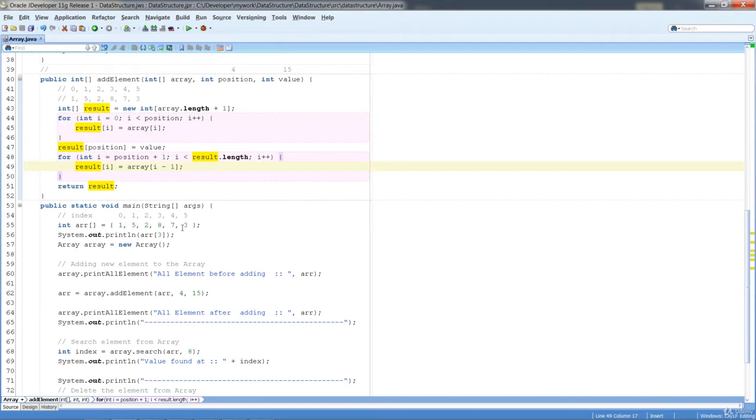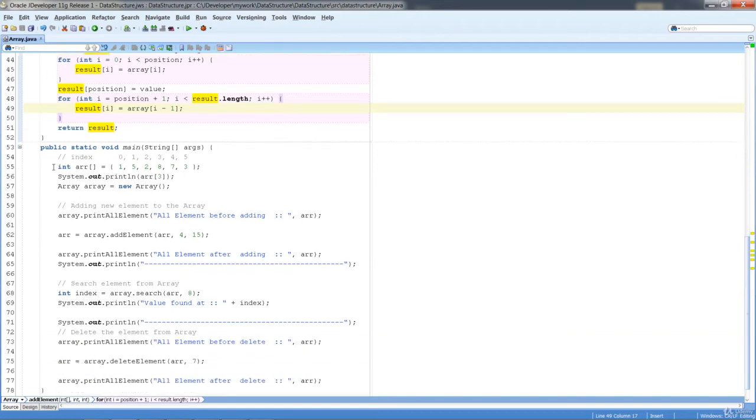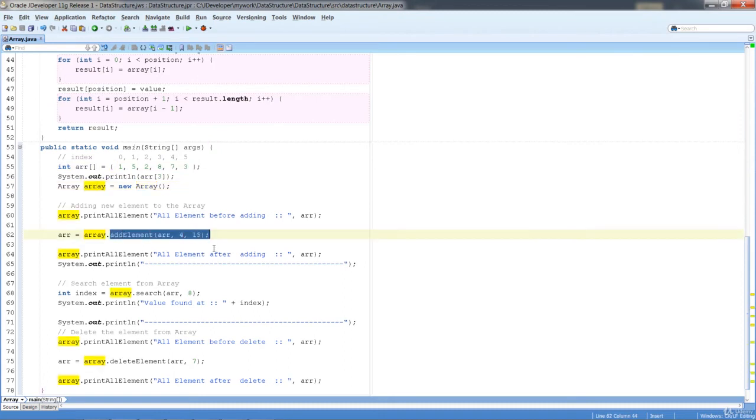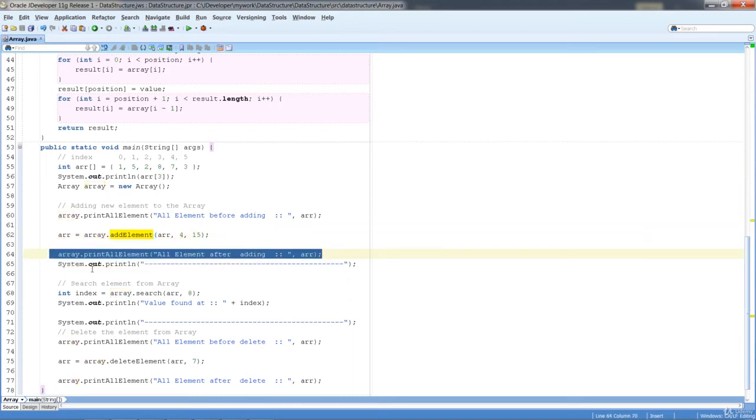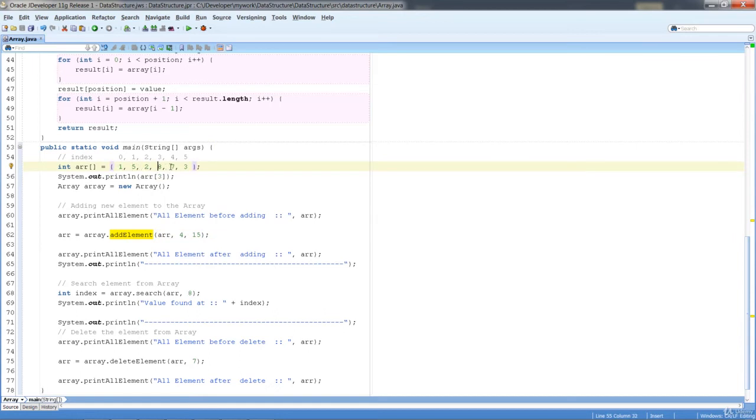In the main method, I just created one array with values, and next I am calling the add method to insert these values into this array in this position. After adding the elements, I just print the array elements. Here we are adding our new element 15 into index position 4. So our expected result will be 1, 5, 2, 8, after that 15, then 7 and 3.